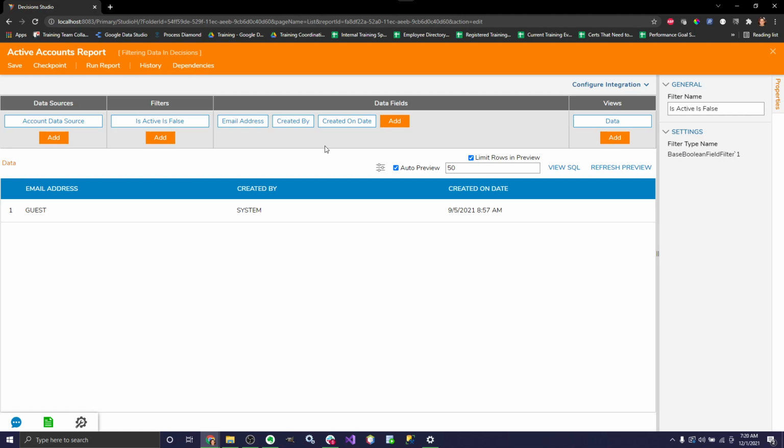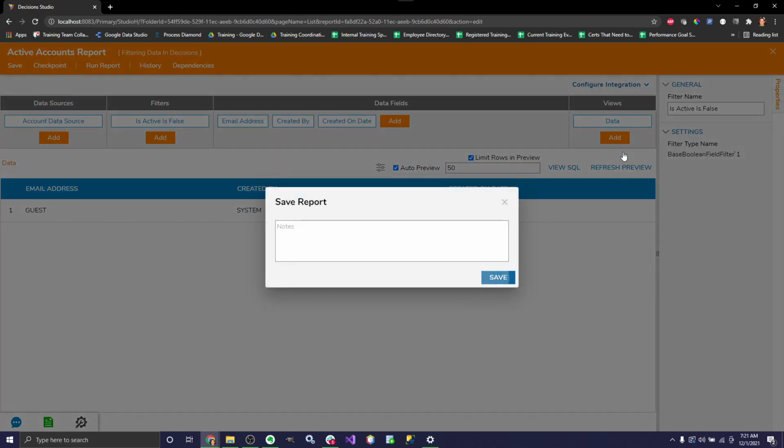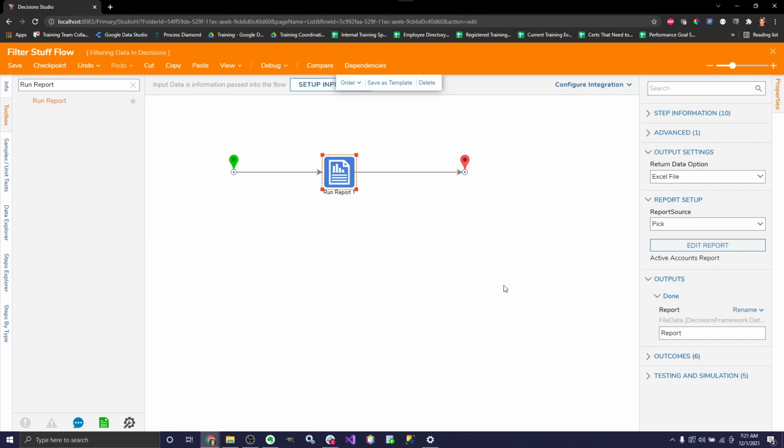And as you can see here, my data just shows the guest account because that's the only account that's deactivated on my system. So now I have filtered out my data using a report. I'm going to save, and I'm going to close.